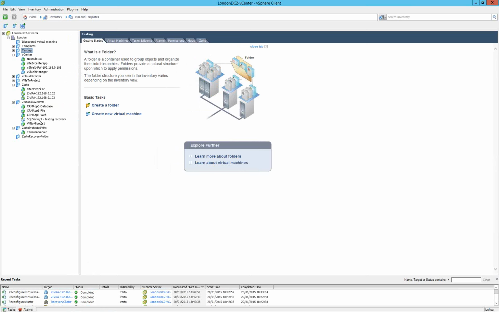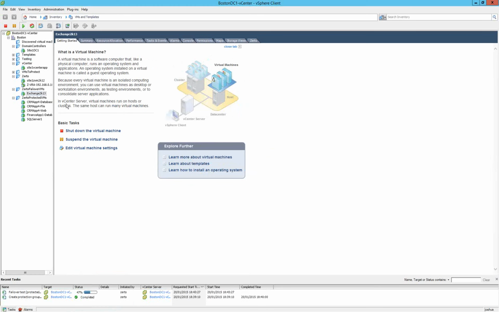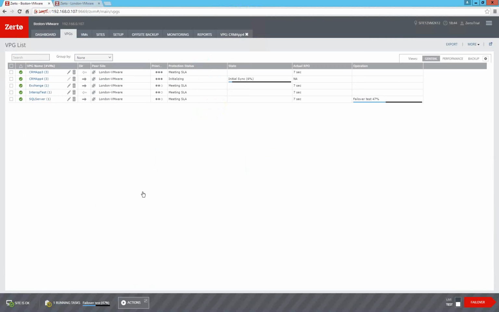But just as we wait for this, the most important thing to show you is if I come back to my Boston vCenter and we look on the left-hand side in the inventory, you can see my SQL Server 1 VM is still powered on in production. We haven't shut it down in order to perform this test. And if we go into the Zerto Virtual Manager interface, here you can see we're building the failover test, yet we're still replicating and protecting with a recovery point objective of seconds.